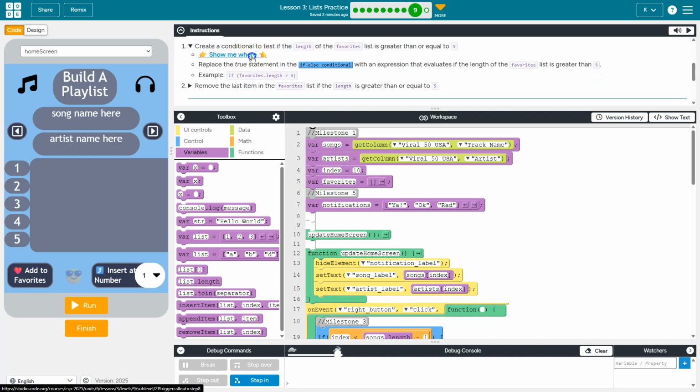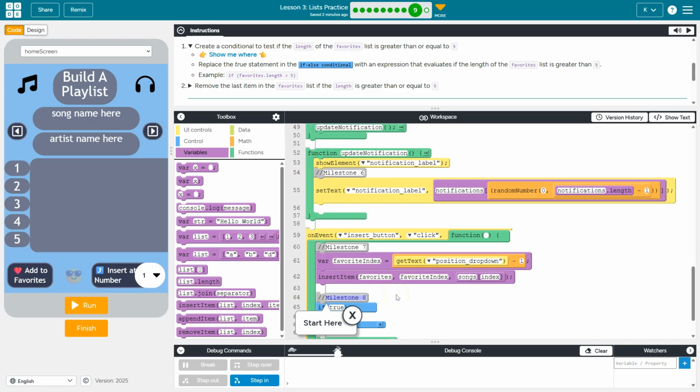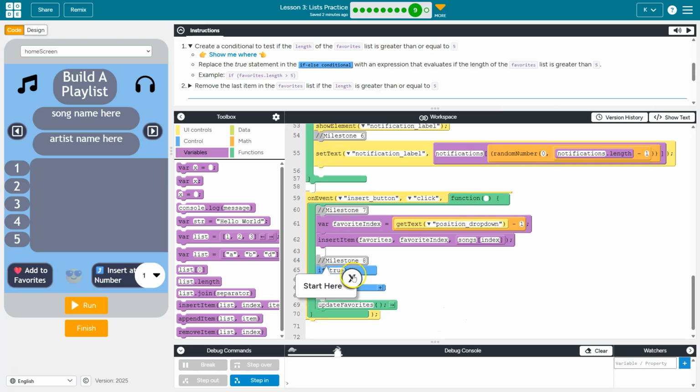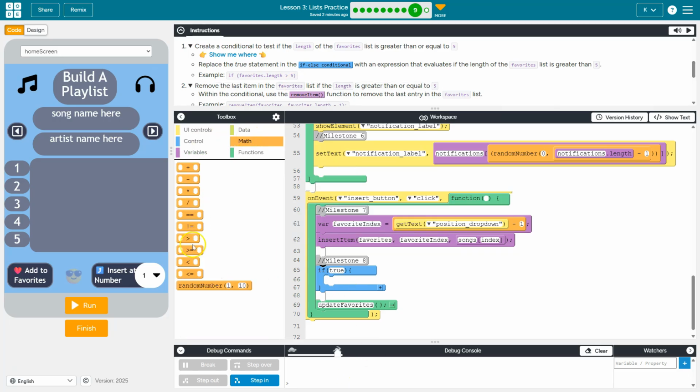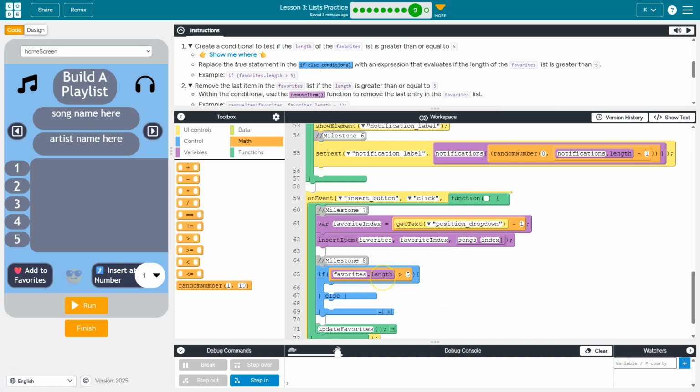So create a condition, show me where, right here, yep, where we're going to have this if-else condition with an if-else expression that evaluates if the length of the favorites list is greater than 5. Okay, so we want to do an if favorites.length is greater than 5. And notice they say an if-else, so we're going to have an else here. But if favorites.length is greater than 5, what do they want us to do?